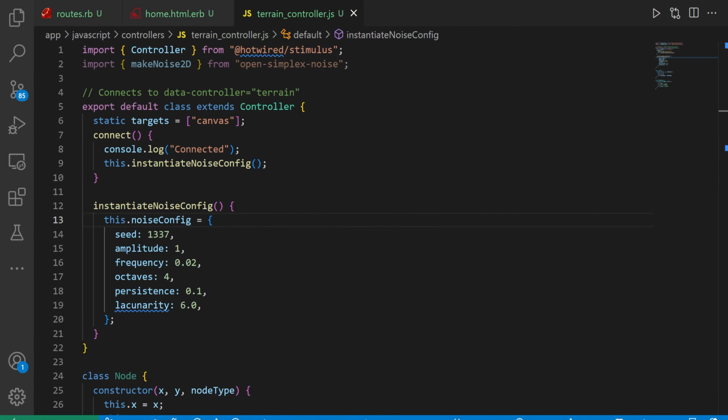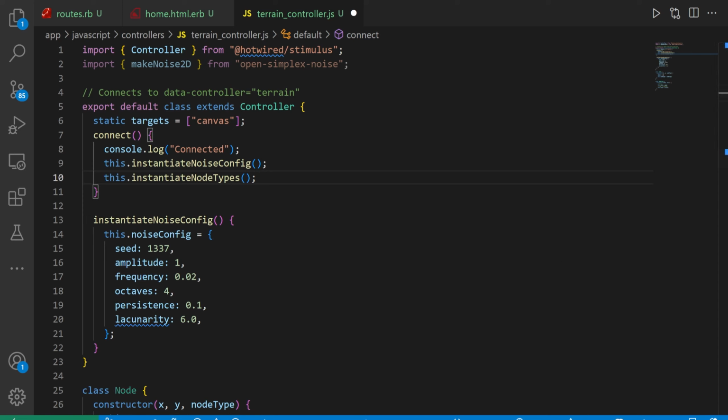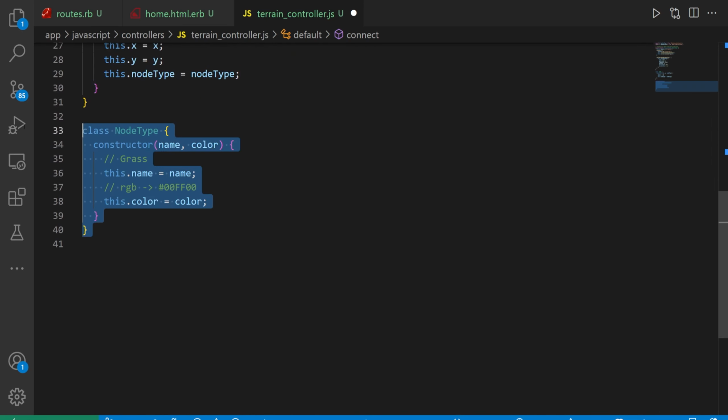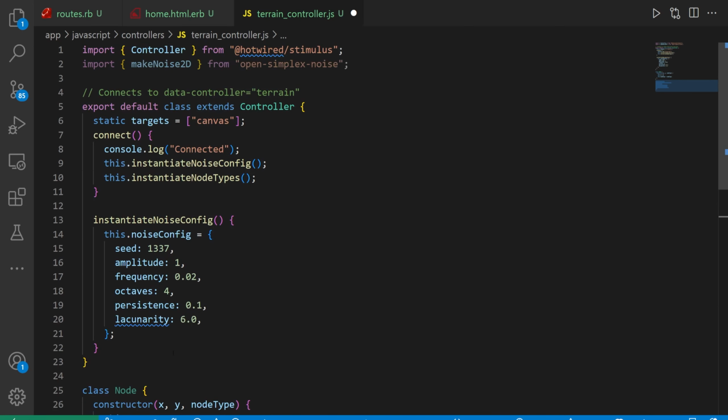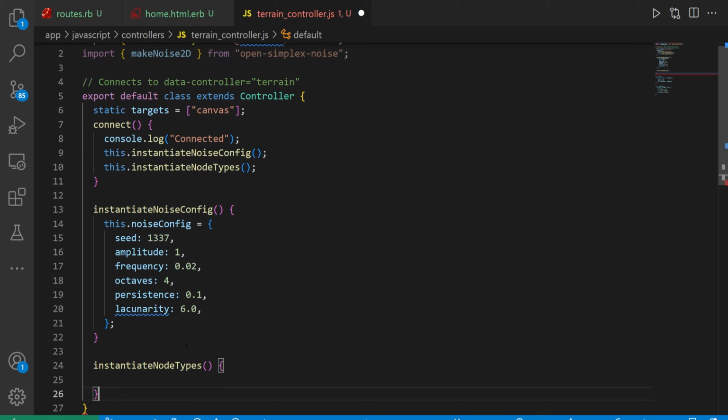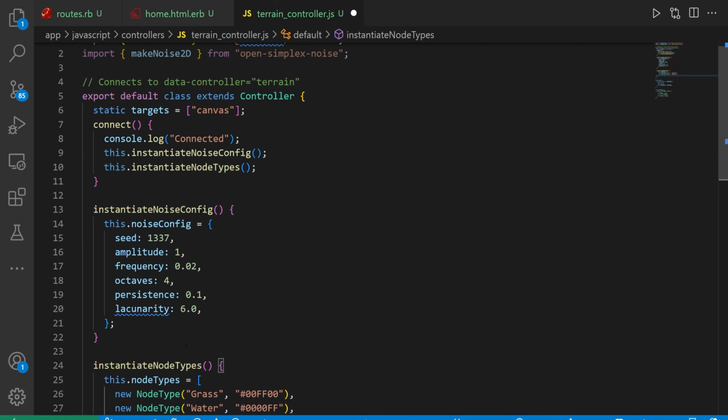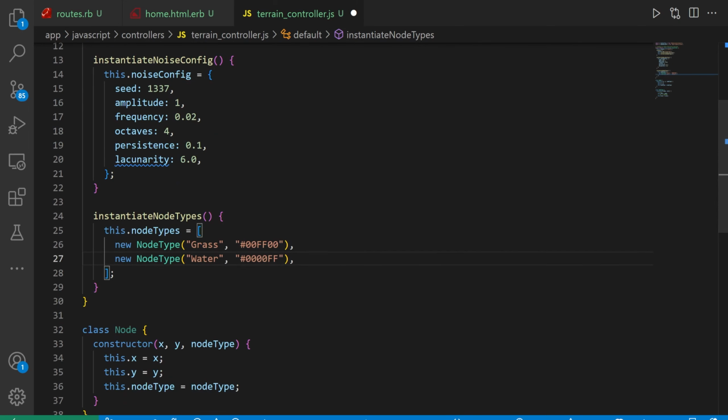The next thing we want to do is instantiate our noise types. So come up here and say this.instantiateNoiseTypes. For the noise types, we're just going to be creating these classes right here, right? So we have to do that for each of our blocks, or our node types, I guess. So say this.nodeTypes. Oops, it already auto-completed a bit.